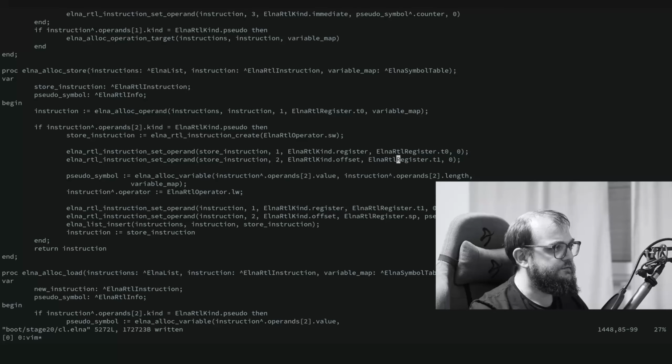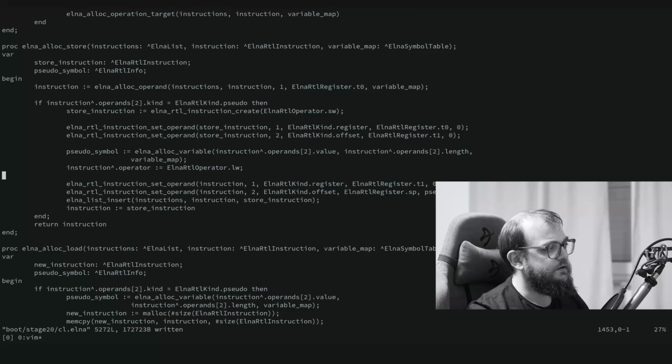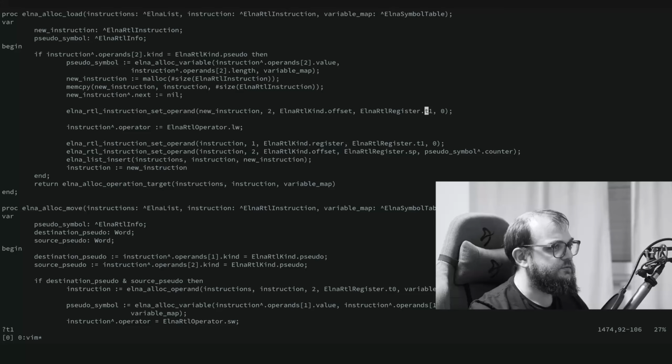And then we save it in an offset for T1, but where is T1 allocated? Okay, this is the allot instruction, and then we have the store instruction. Okay, that's fine. Where is T1 used else? For example, here.